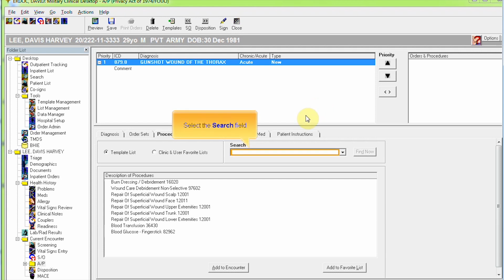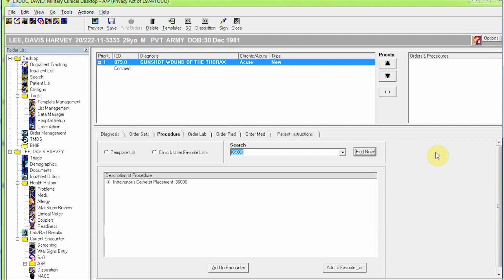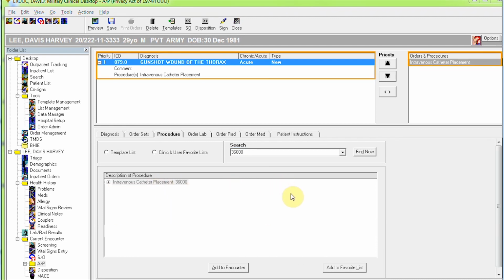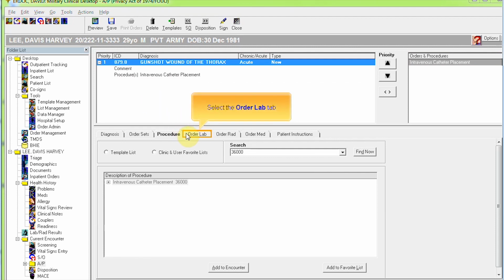Select the search field. For this simulation, enter 36000 in the search field and click Find Now. The search results display. Select the intravenous catheter placement by double-clicking the term. The procedure is added and automatically associated to your diagnosis. To order the laboratory tests, select the Order Lab tab.